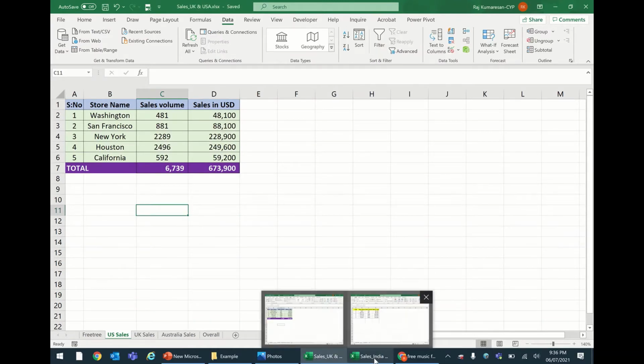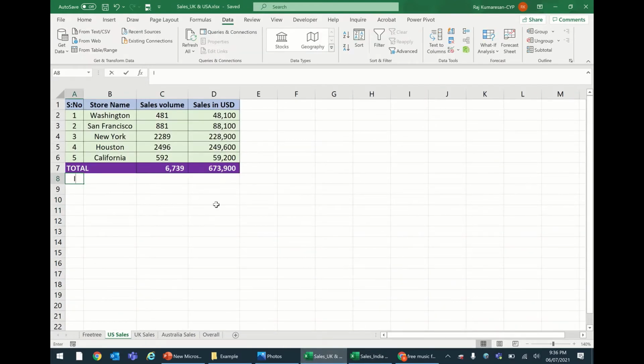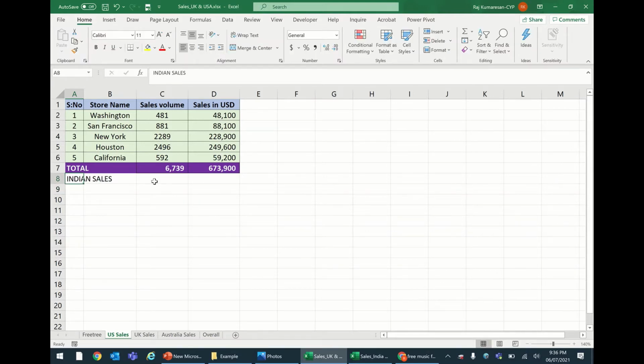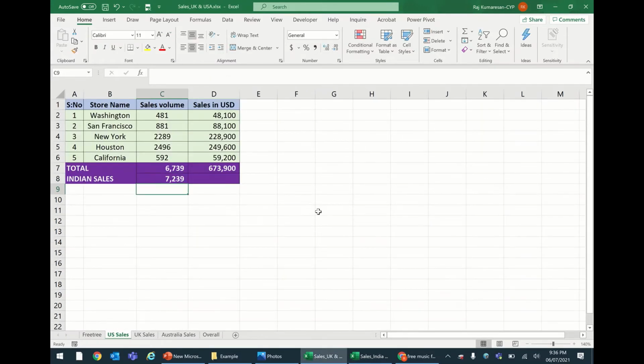So I'm just going to replicate the same here by putting equal to sum from here until here, this one and this one. So now all I want is Indian sales to come here. That is all I want, nothing complicated, right? So the way I do it, I'll just put equal to this, that links, and just copy and paste it.